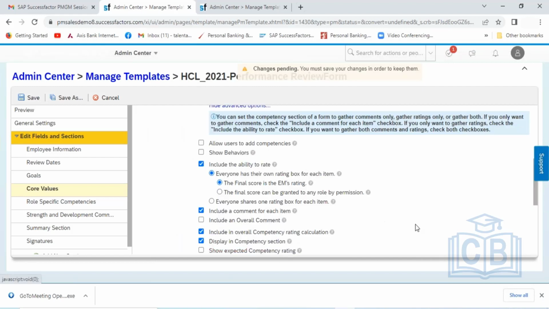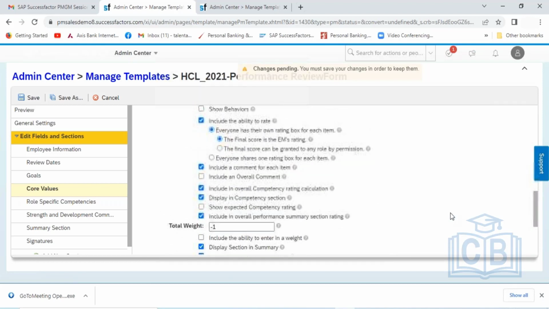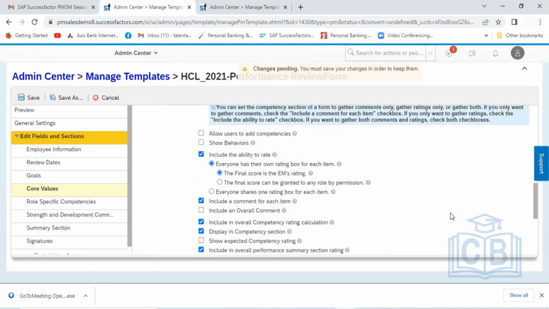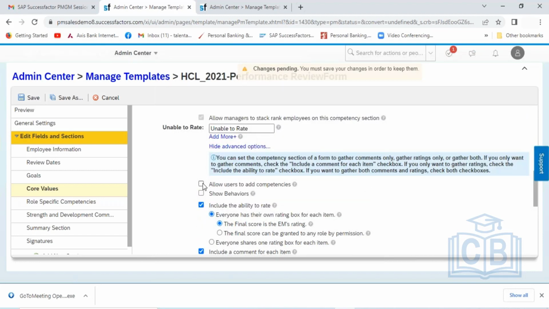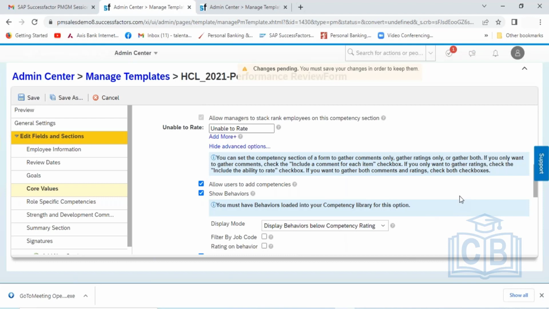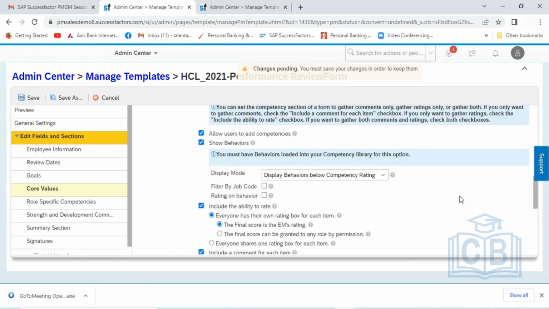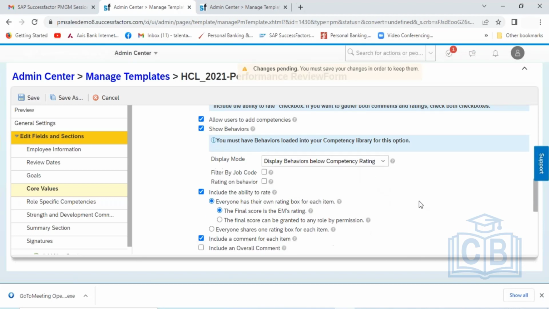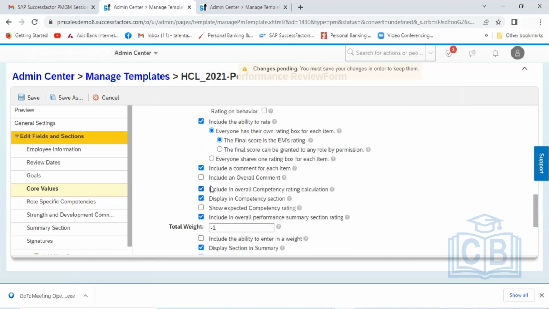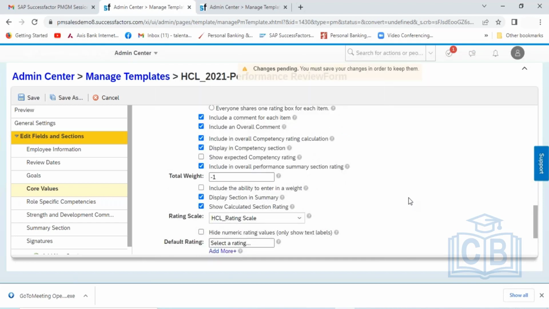Enable to rate and enable. It is showing already. Allow users to add competencies. I'm just selecting this option also. Show behavior. I'm selecting this option also. If you want to give ratings on the behavior, generally ratings on the behavior are not given, only comments are given. Include overall comment, that option I am also taking. Rated if it is required.